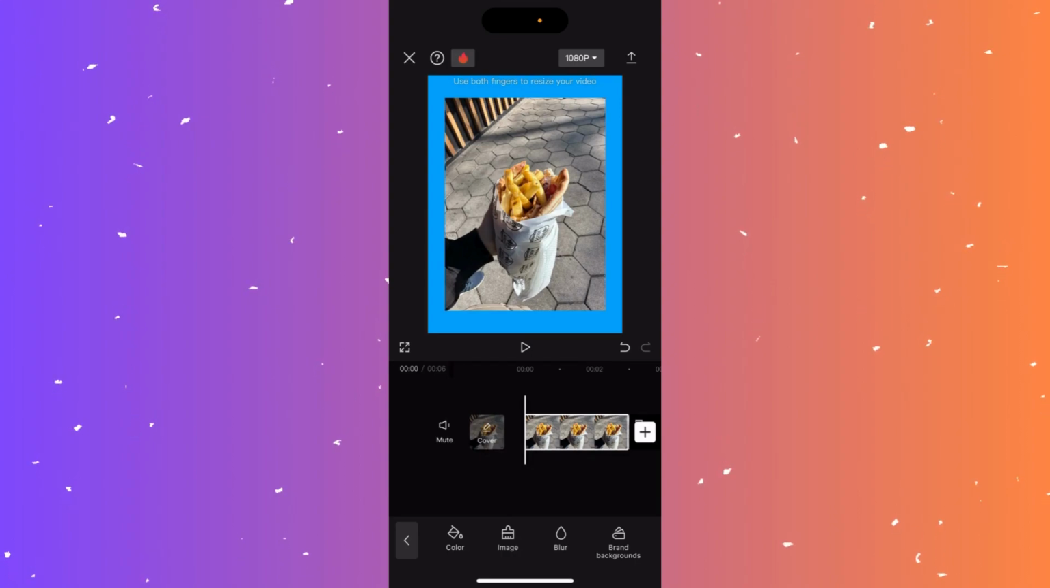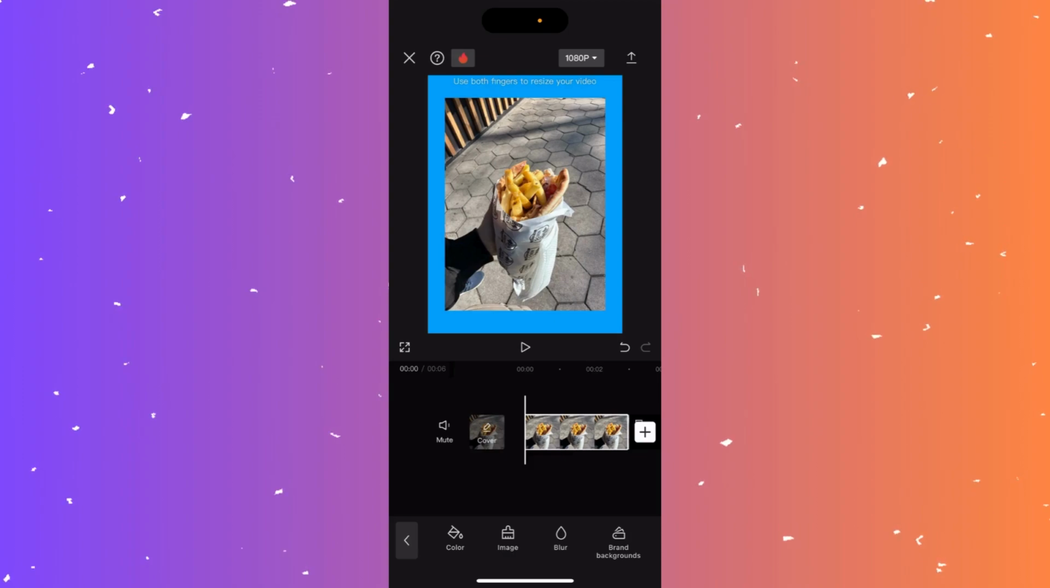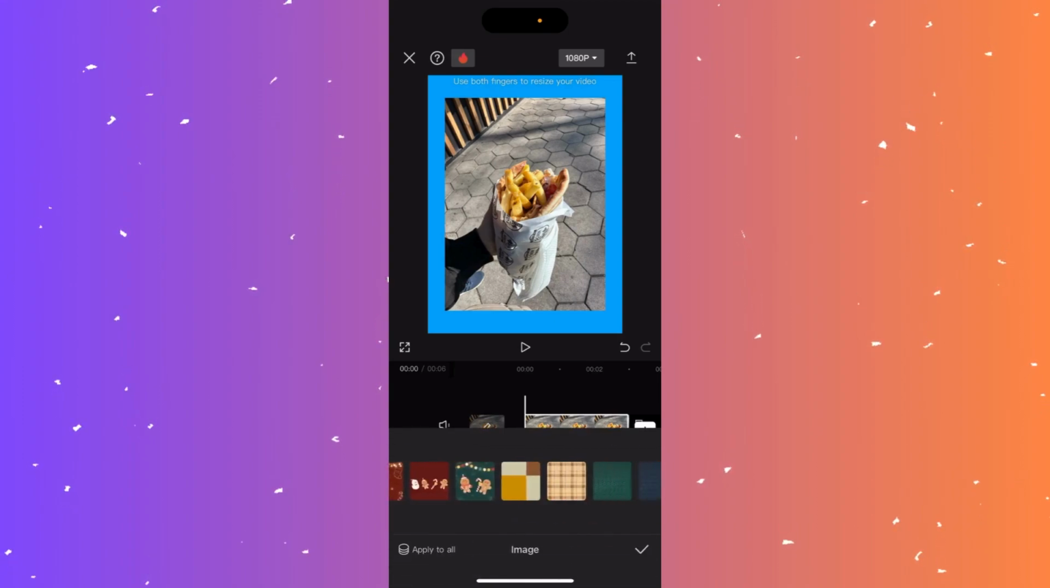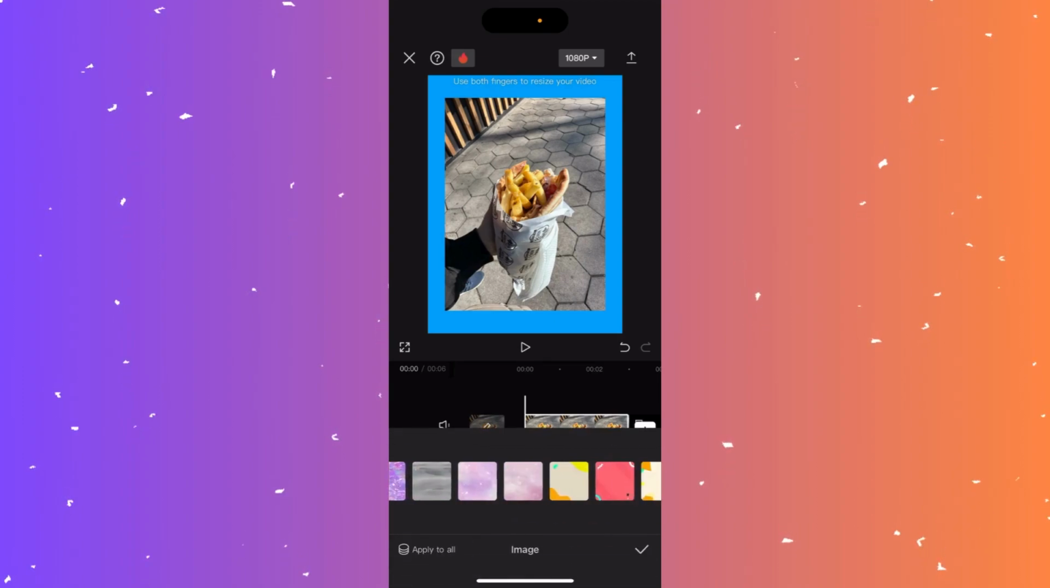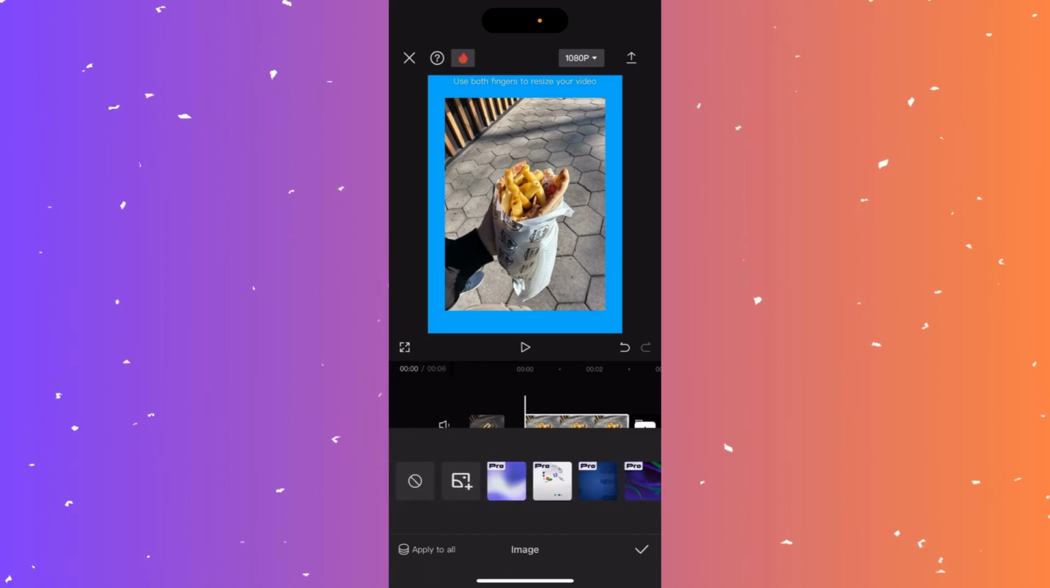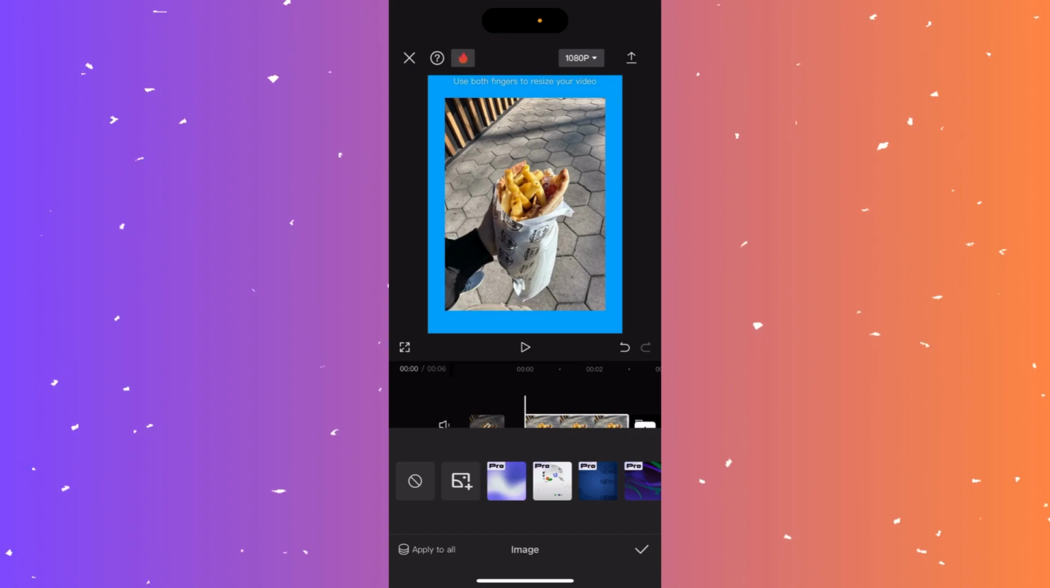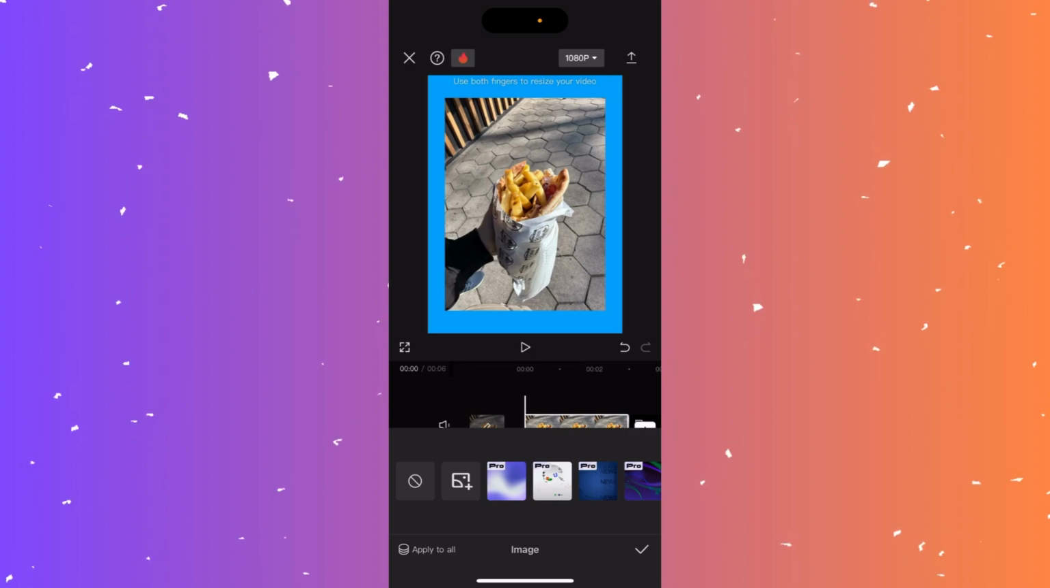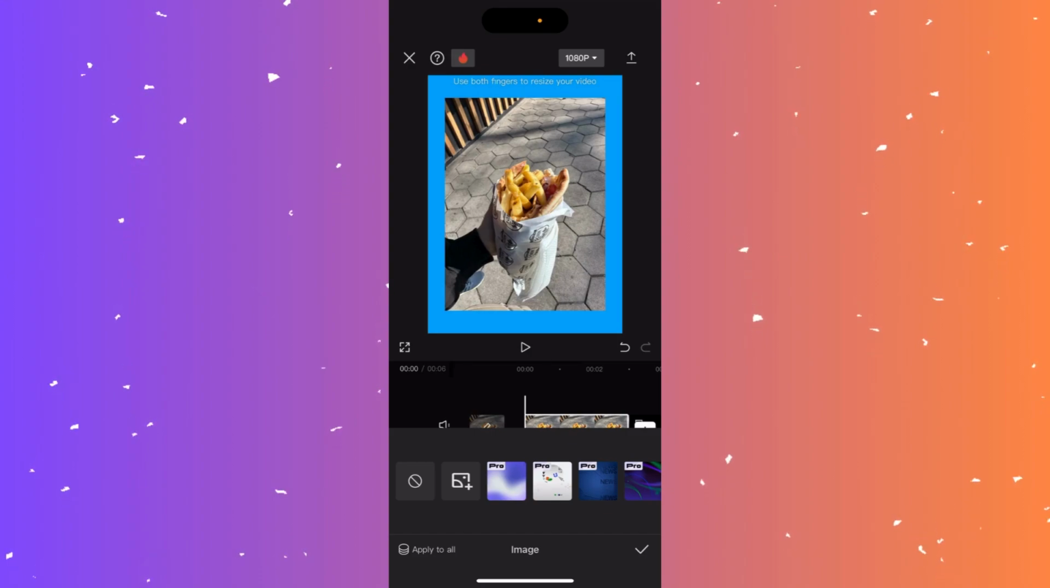And if you want to add an image, simply click on the image option. And now you have a few pro features, or you have some basic options that CapCut offers, or you can click on the little plus icon next to the pro image to add your own personal image in the background.